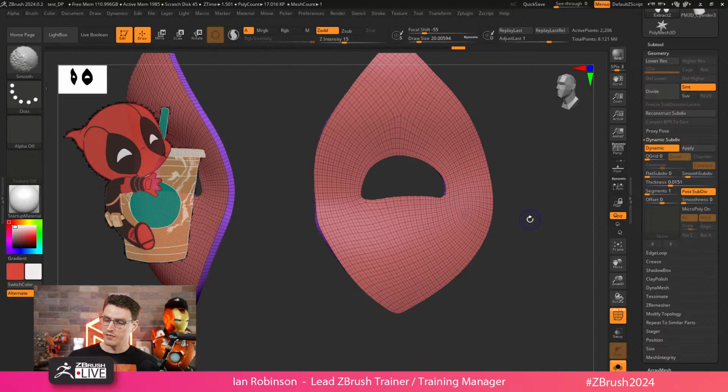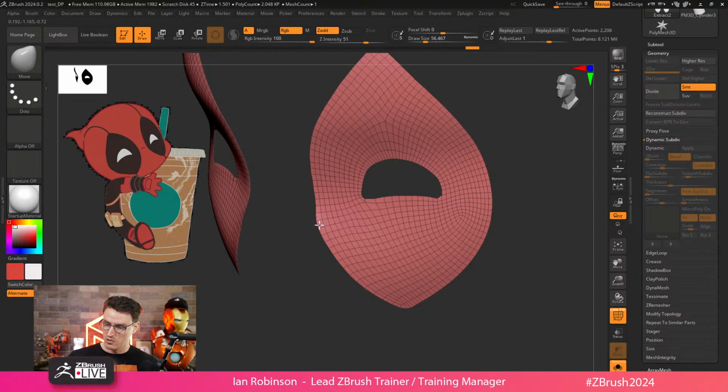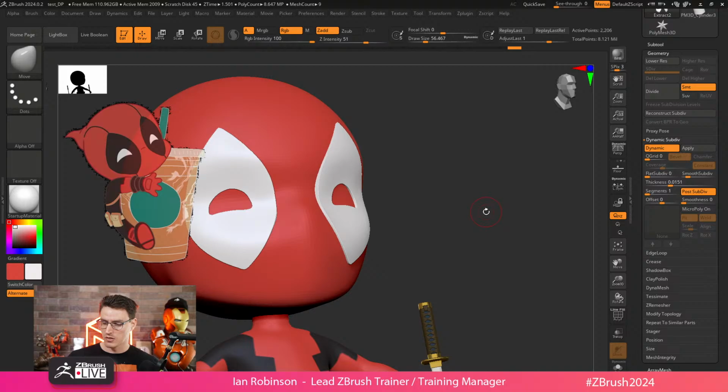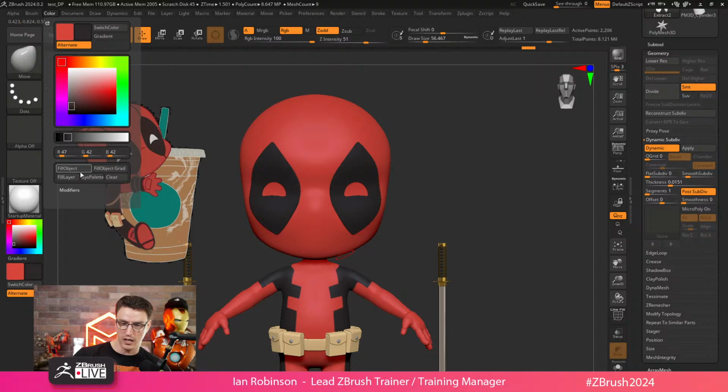So if I turn off dynamic, you'll see here it's still single-sided geometry, and that's perfectly fine. We're going to move this in just a bit, and then I'm going to hit D, and that's going to showcase to me what this looks like with some thickness. And then let's grab this black color here. Let's go ahead and say fill object. So that is nice and black.